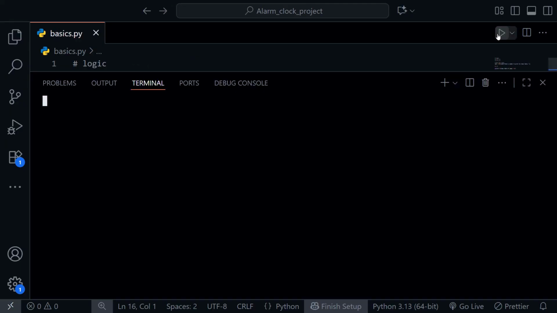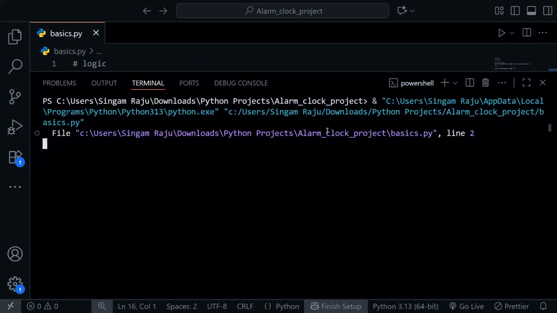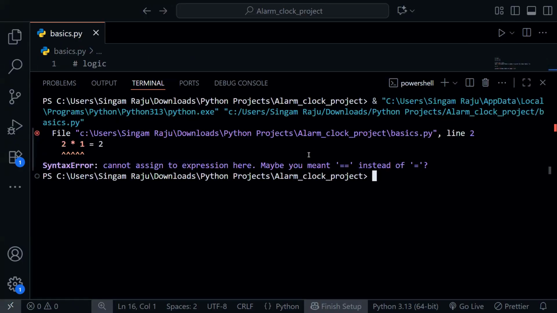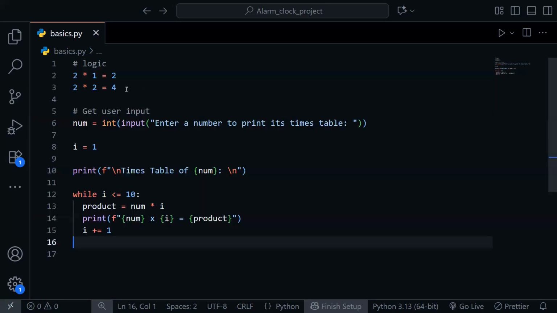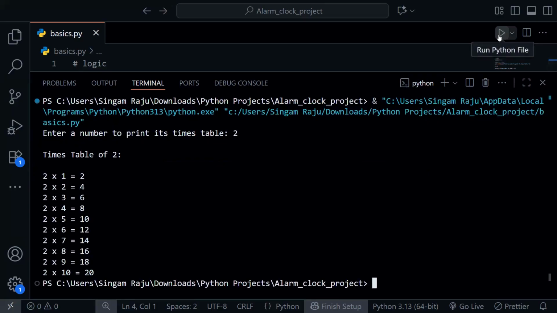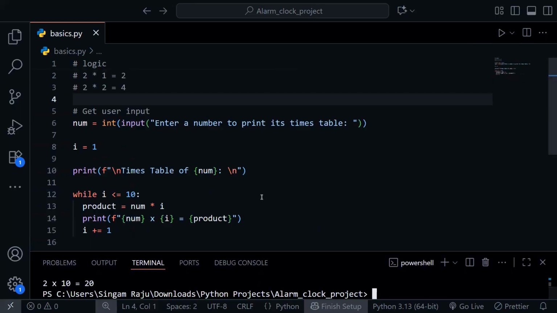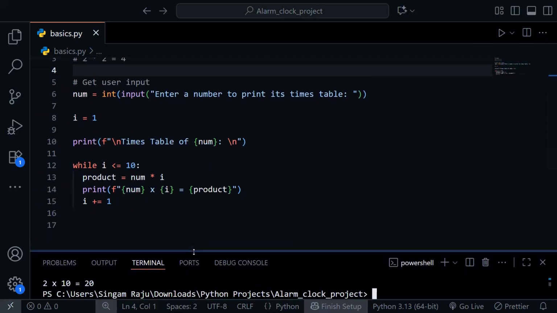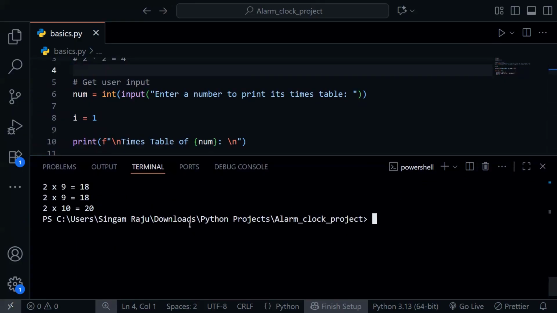Let's run this. So there is an error. It's a syntax error, cannot assign to expression. It's because of this logic. Okay, let me comment them. Now I think it works totally fine. Enter a number, maybe 2. See, 2 ones are 2, 2 twos are 4, 2 threes are 6, 2 fours are 8, 2 fives are 10. So far, so good. And 2 tens are 20. Good job.